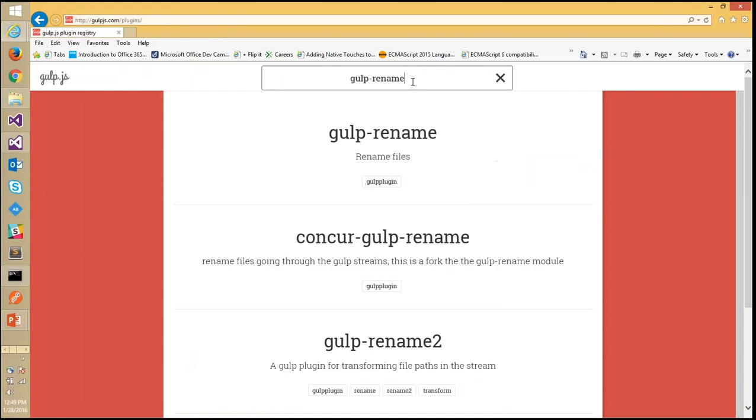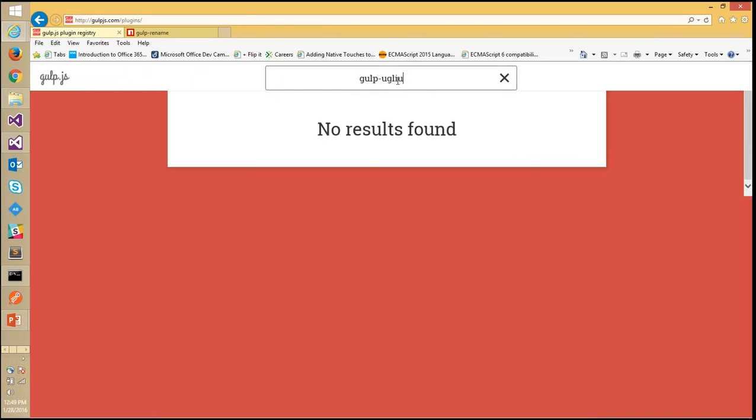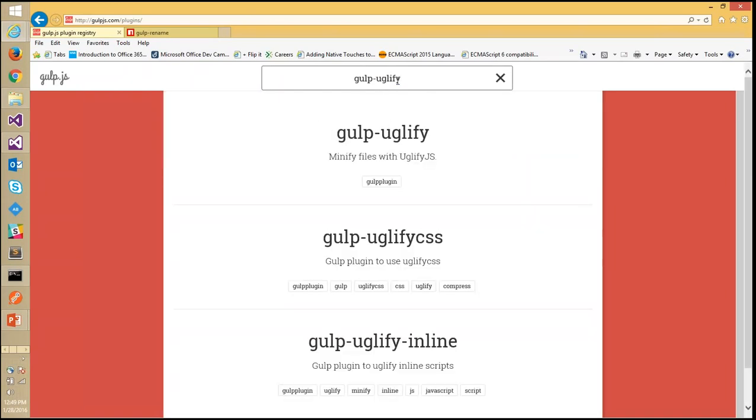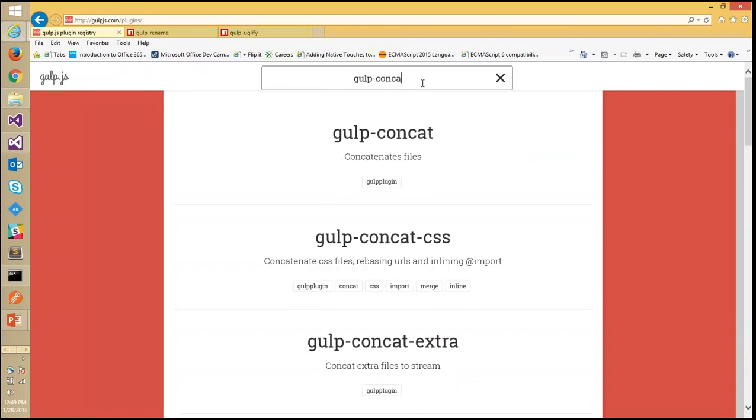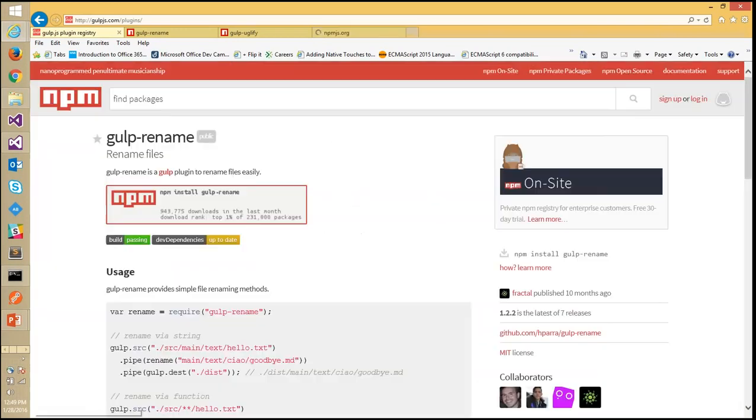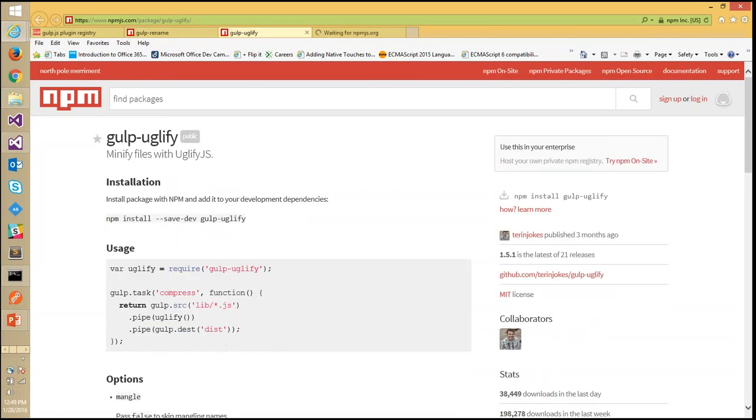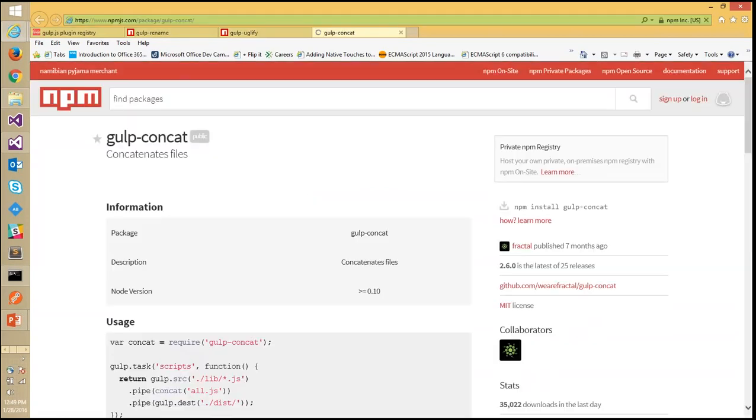There's this concept called gulp rename. So meaning, hey, take all the files, rename that into something else. And then there is a concept of uglify. This is nothing but, in layman's terms, minify. Minify files with uglify.js. And then I need to concatenate JS1 and JS2, so I need another plugin called gulp concat. So we need rename, we need gulp uglify, we need gulp concat.